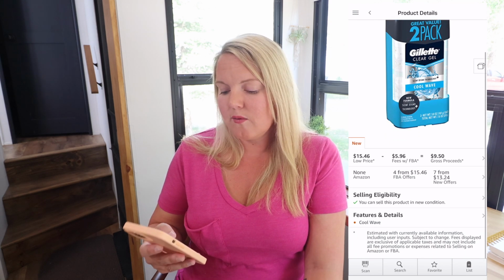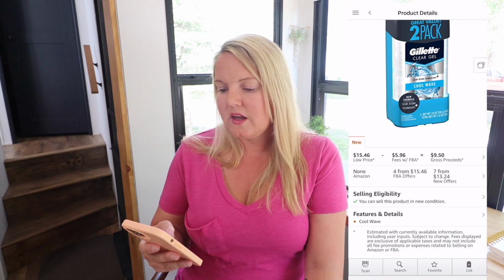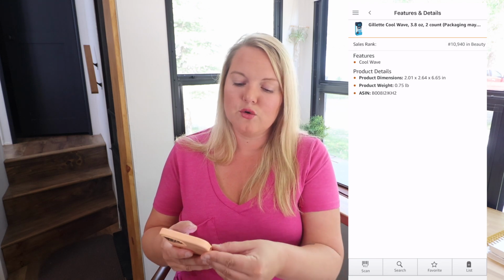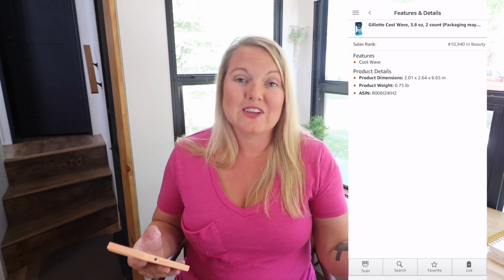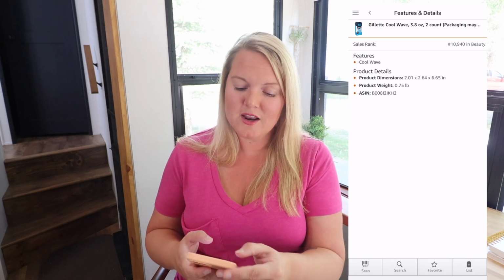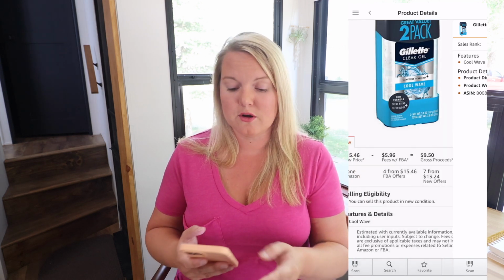Anyway, so now we're going to skip down to the bottom here, features and details. This is a really helpful tab. Not every product has it, but most do. And you can see here how it's like Cool Wave, so I guess that's the scent of it. The dimensions, the weight, and then the ASIN. Now the ASIN is the easiest thing to grab. If you're on the Bolo group, that's how you grab your ASIN, just in case you didn't know. That's how you can find the ASIN of the product. Also, if I was concerned, like, is it a 1-pack or a 2-pack? It might say it in the features and details, so it's really helpful to look through there.